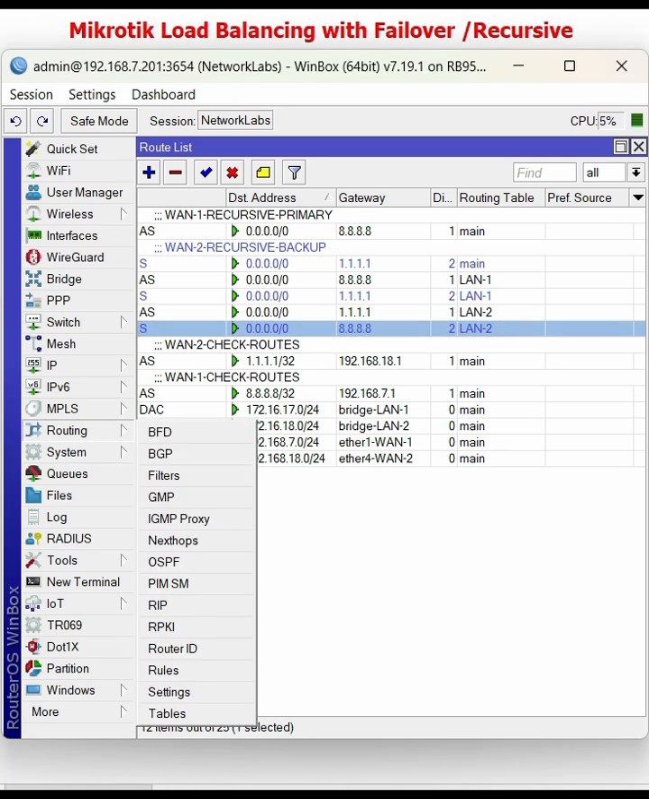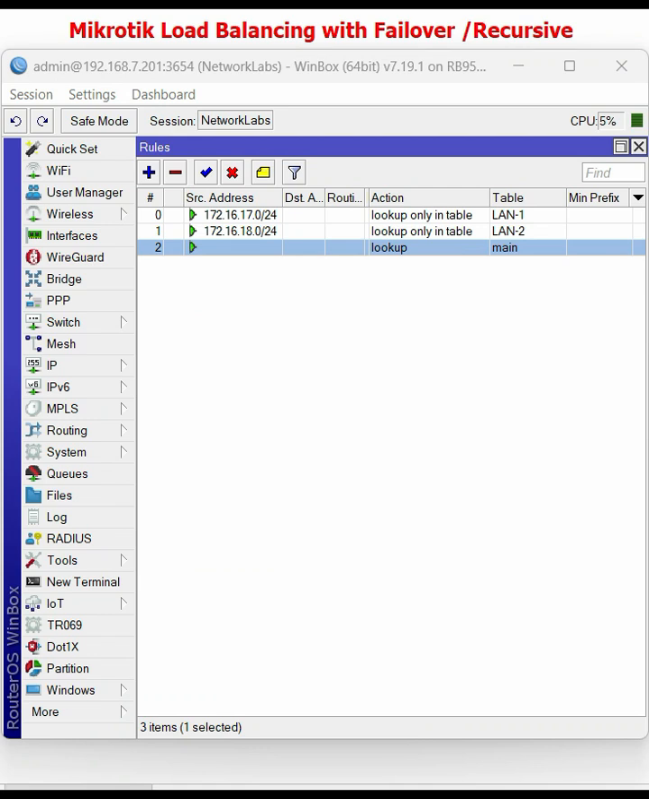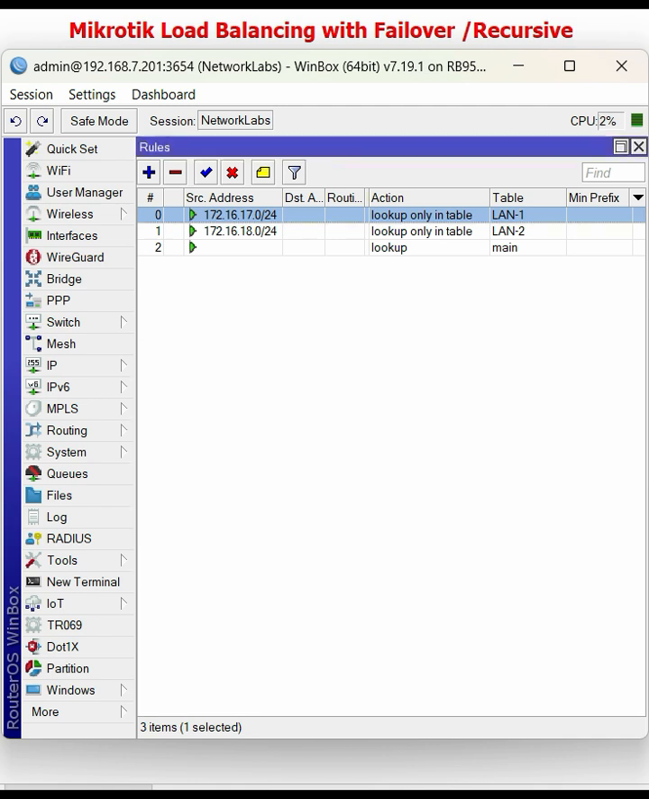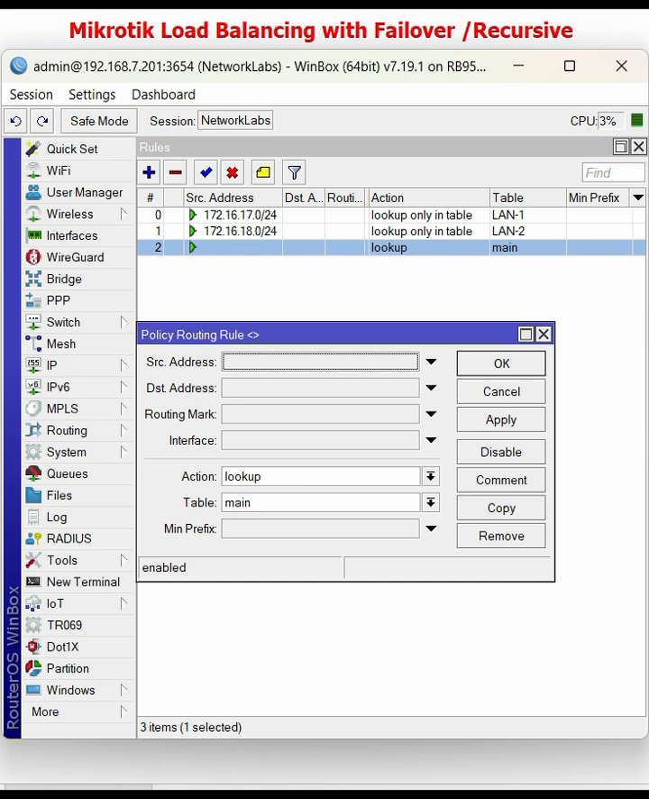Next, create routing rules. These are used for recursive resolution, so that the tables can see the main table properly. Create a rule for LAN 1 and LAN 2, with action lookup only in table. Then add the lookup to the main table.